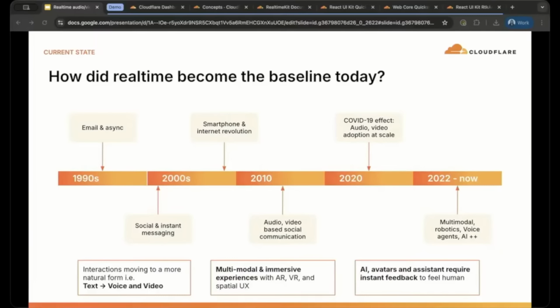Messaging apps, smartphones, and affordable internet made real-time text the norm. Then this text moved to richer formats like audio and video, driven by platforms like Snapchat and Instagram. And then the pandemic hit not too long ago, and this was the turning point. Suddenly, real-time communication became essential. From work to school to just staying connected with your friends and family, real-time audio and video communication was everywhere.